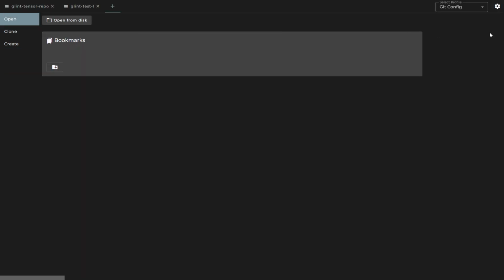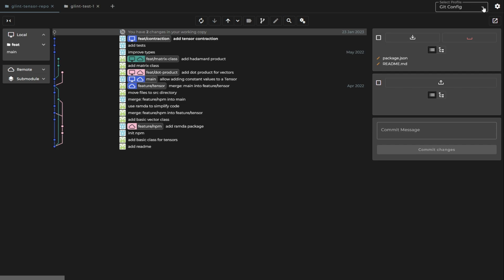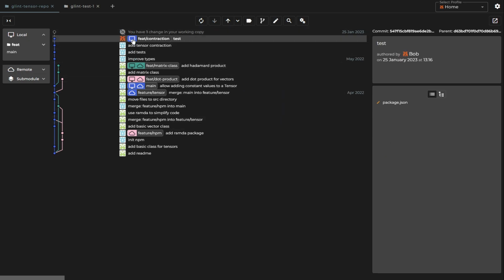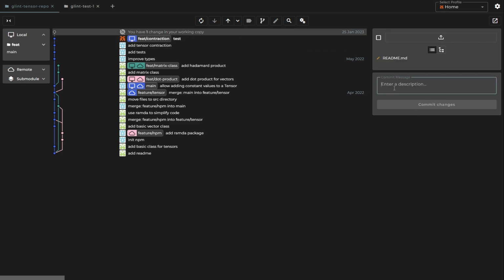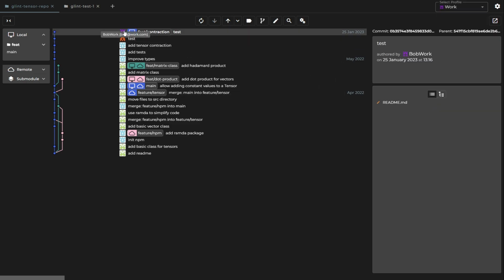Then when you're in a repository, you can see here there's a select profile option, and you can choose which profile you want to use, and that will be then attached to the commits that you make. So if I just make a test commit here, you'll see that the author is then using this home profile, and it has the email and username I specified. Whereas if I make a commit using the work profile, it will then have that email in there. So that's basically what profiles are for.